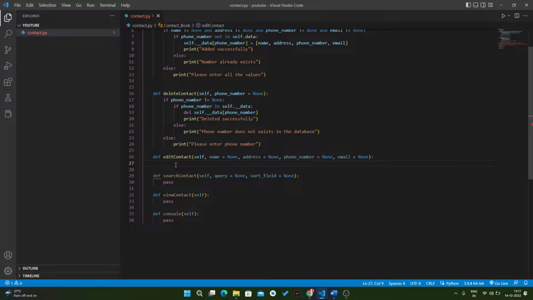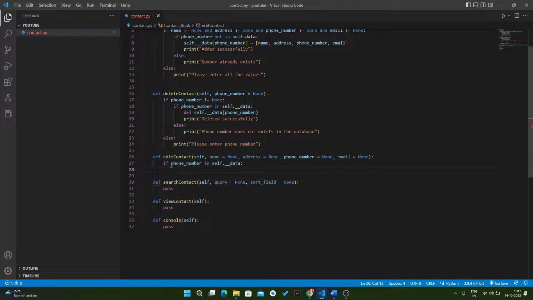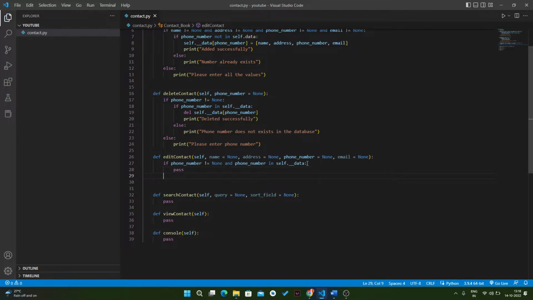So in this video we have to write our code in edit contact info. First of all we have to check if the phone number exists in our database or not. So if phone number is in self.data, and also the phone number should not be equal to None. So if phone number is not equal to None and if phone number in self.data, then here we have to do some operations.